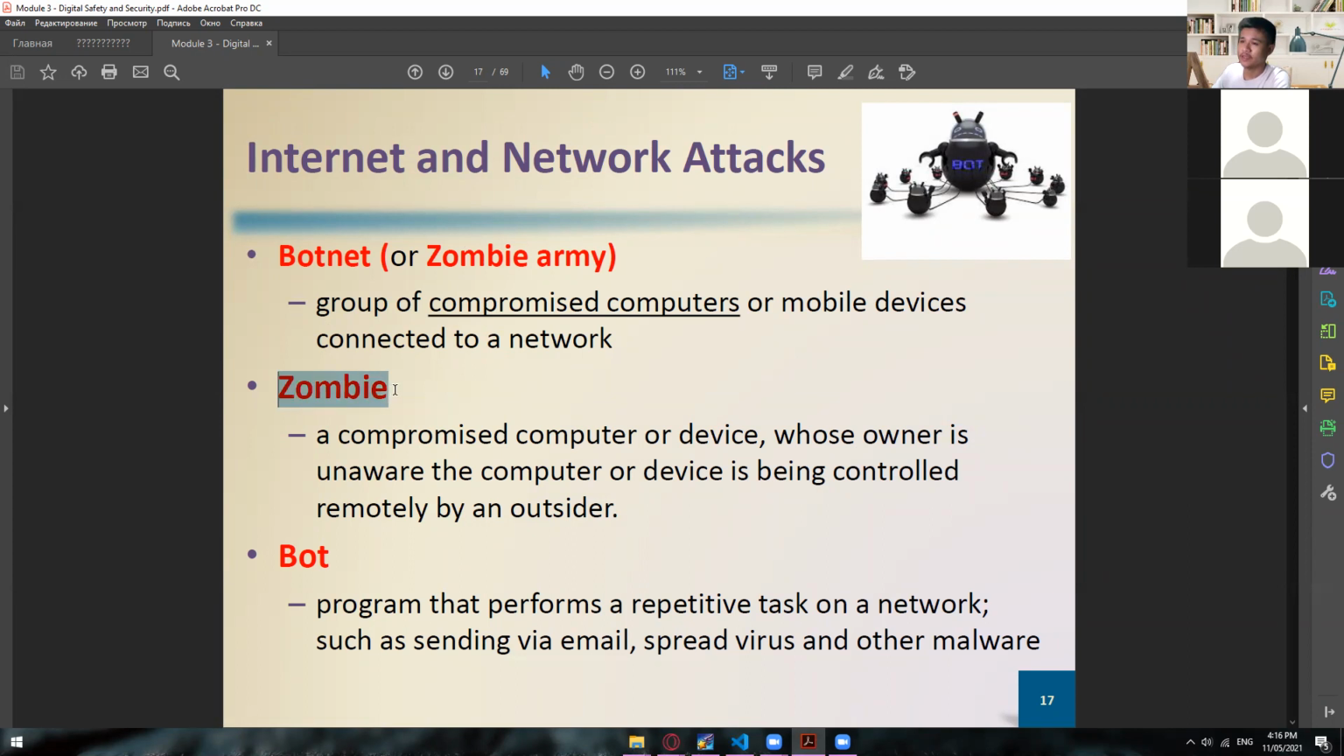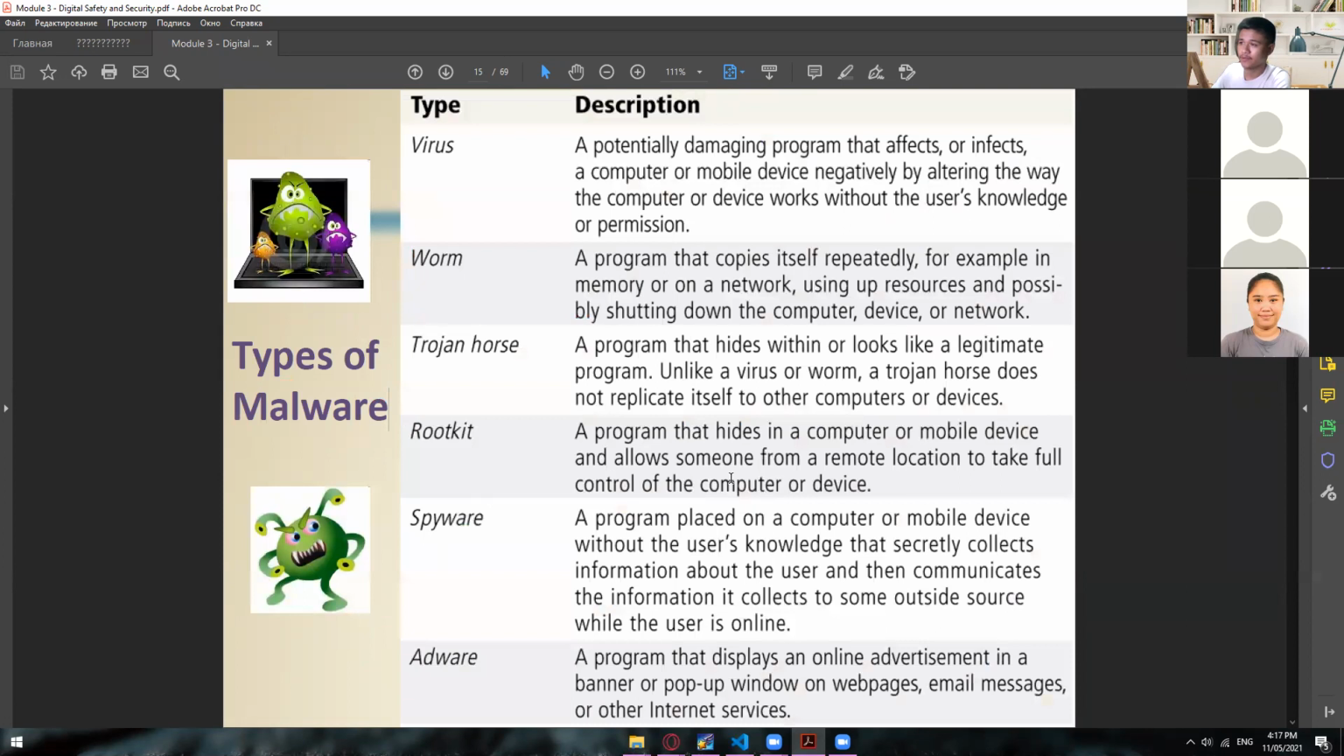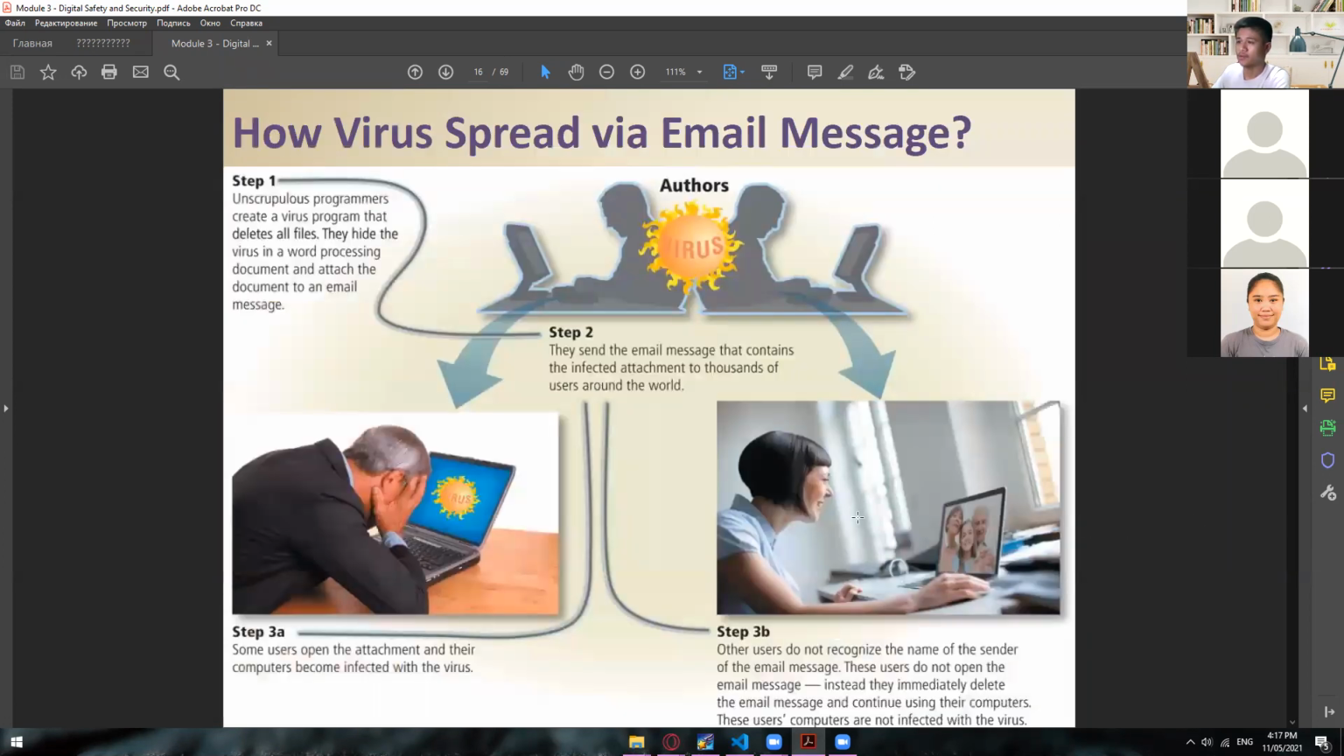All right. So next right here is internet and network attacks. So let's start with zombie first. A zombie is a compromised computer or device whose owner is unaware that the computer or device is being controlled remotely by an outsider. So your computer might have a rootkit, because they now have full control of your computer.